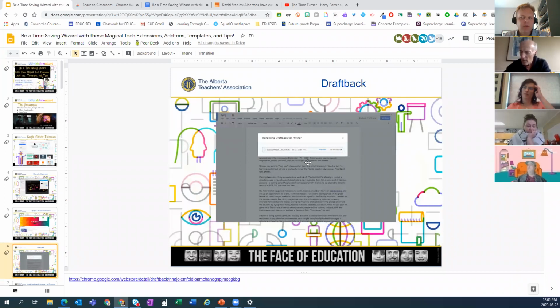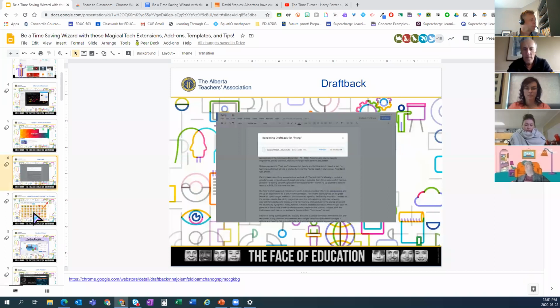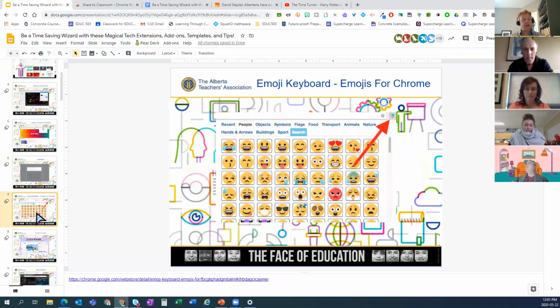Now, because it only works in Google Docs, you would think it would be a Google Docs add-on, right? Because it just works for that. But for whatever reason, it is called an extension, and it is on the Chrome Web Store. You can just click on the link on slide 6. Good. All right. This is fun, everybody.